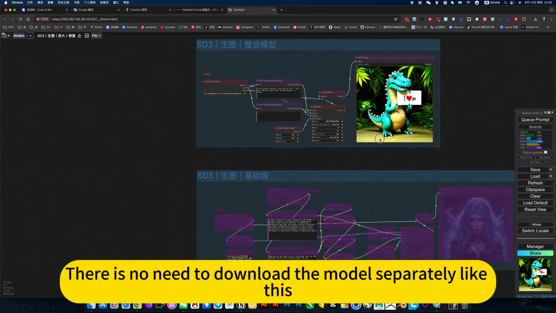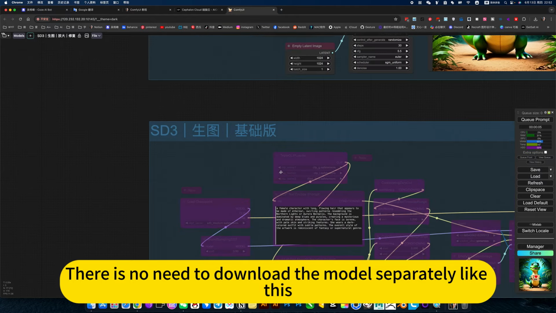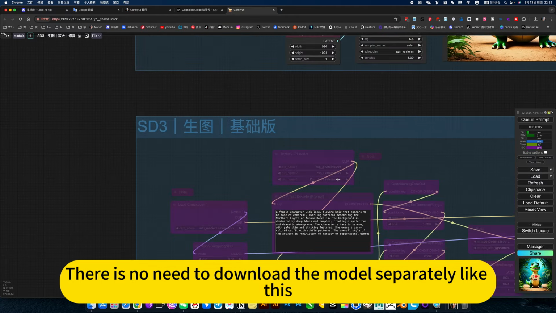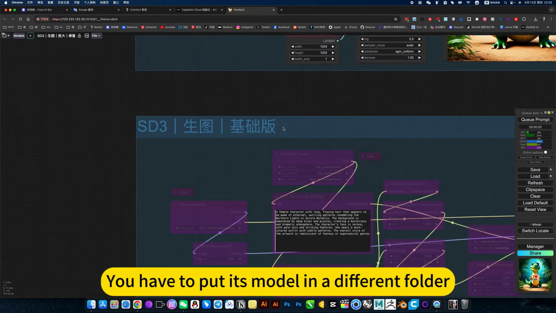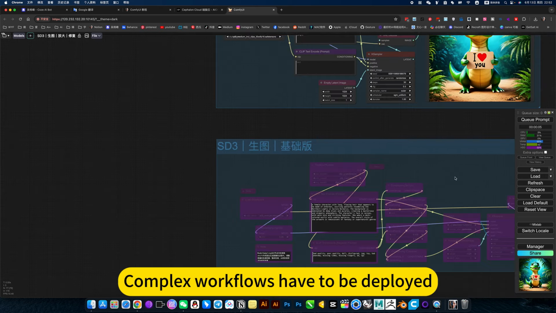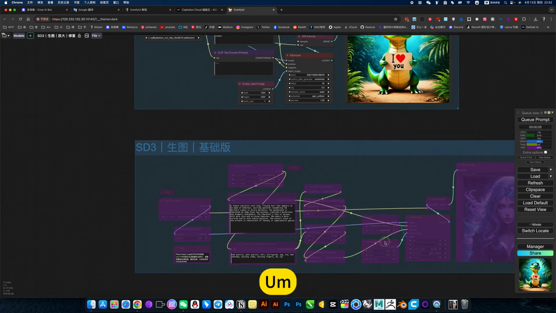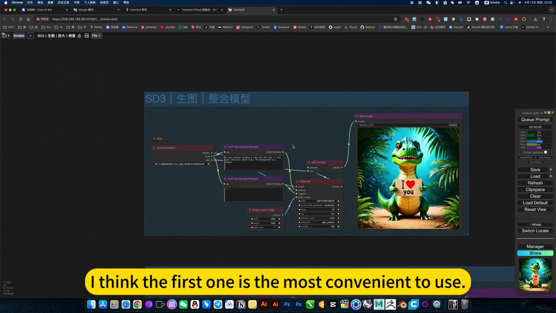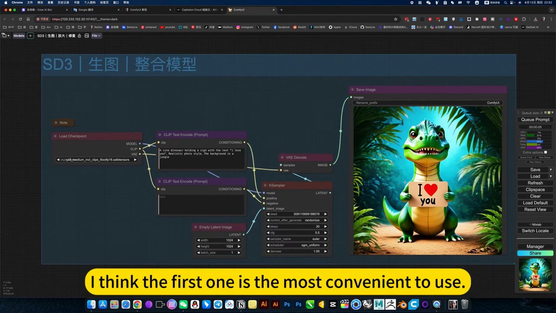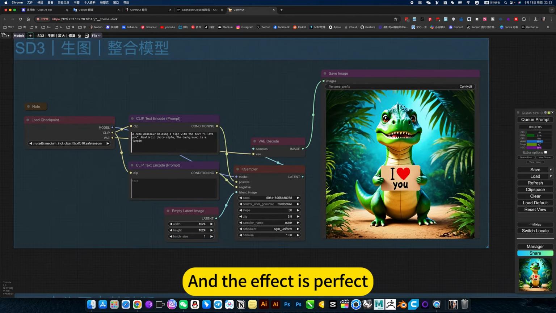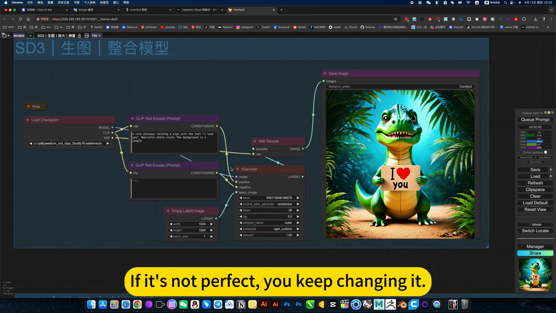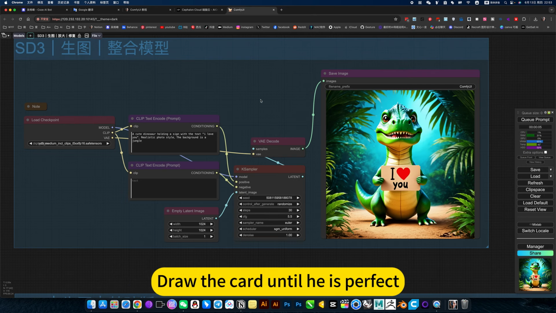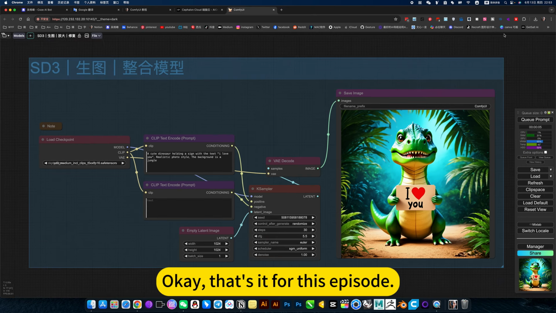There is no need to download the model separately like this. You have to put its model in a different folder, and complex workflows have to be deployed. I think the first one is the most convenient to use, and the effect is perfect. If it's not perfect, you keep changing it, drawing the card until it is perfect. Okay. Let's go play.